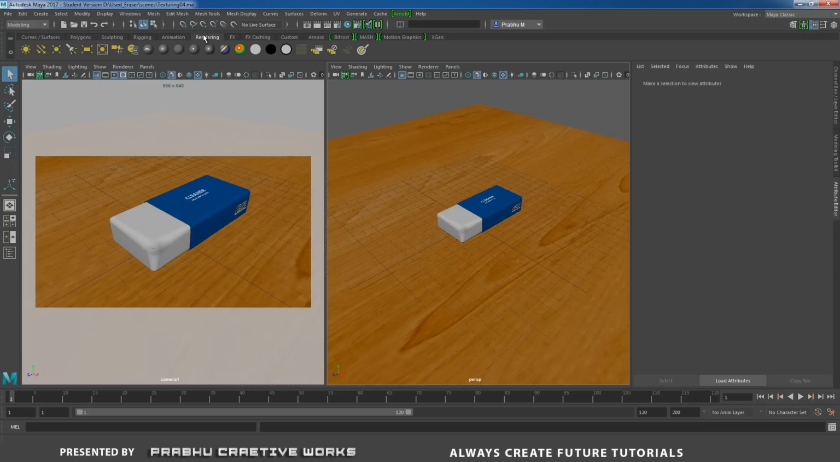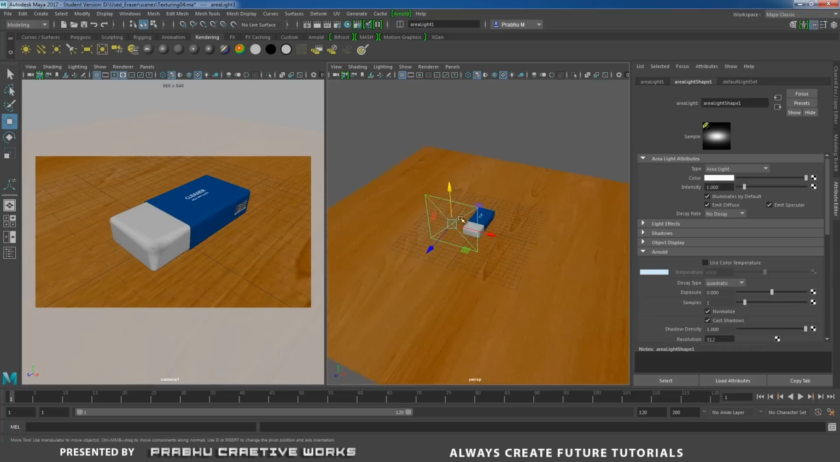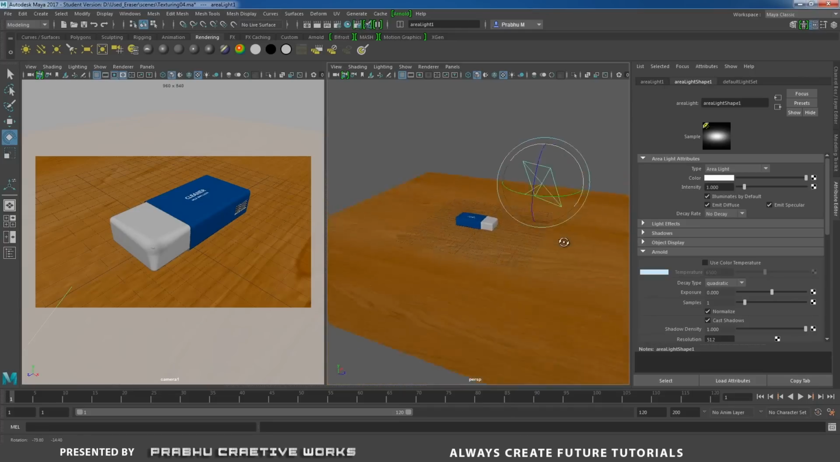Okay, go to rendering. Click on area light. It will automatically create it in the center of the grid. I will scale big and move in Z and also in Y. So I will move to the side and press E and rotate like this. So press W, I will move in Y.